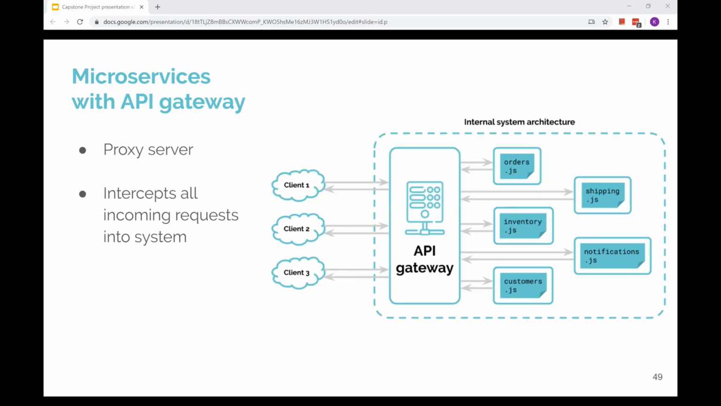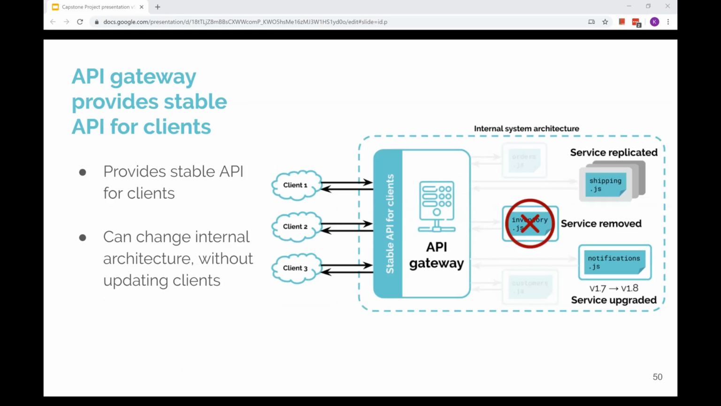An API gateway solves that problem. It is just a proxy server that intercepts all incoming requests into the system from clients. The benefit is that the API gateway can provide a stable API to clients. Our services can change internally however we like. Maybe we could replicate a service, remove a service altogether, or upgrade it. But as long as the API for clients remains stable in the API gateway, the client does not need to update. This is useful, especially if the internal architecture gets updated very quickly by teams.